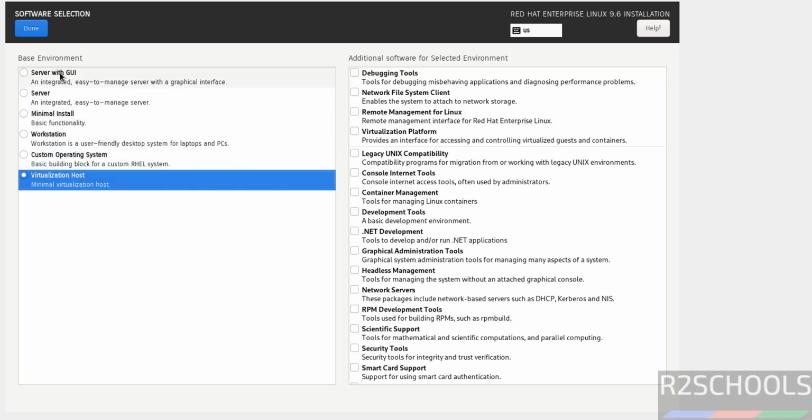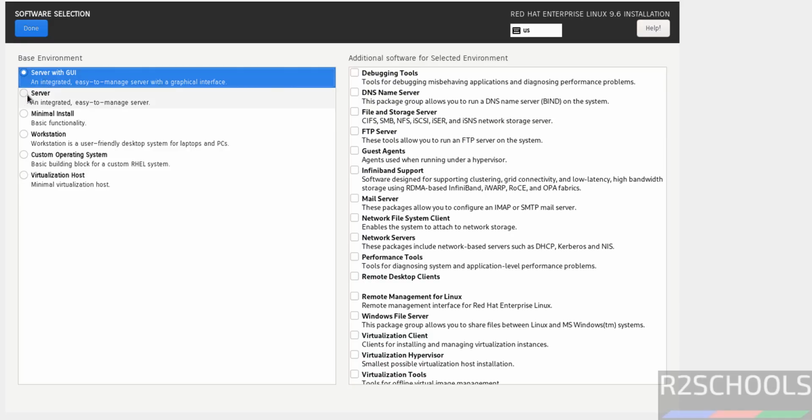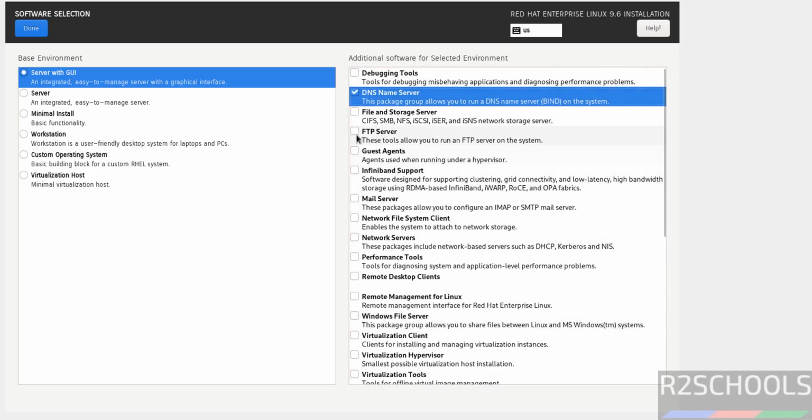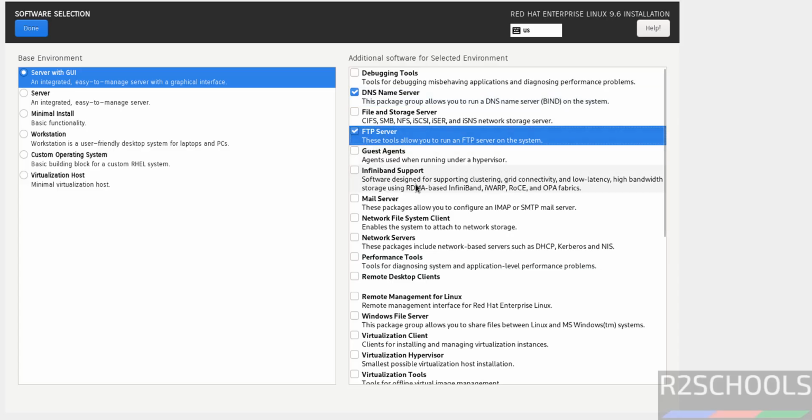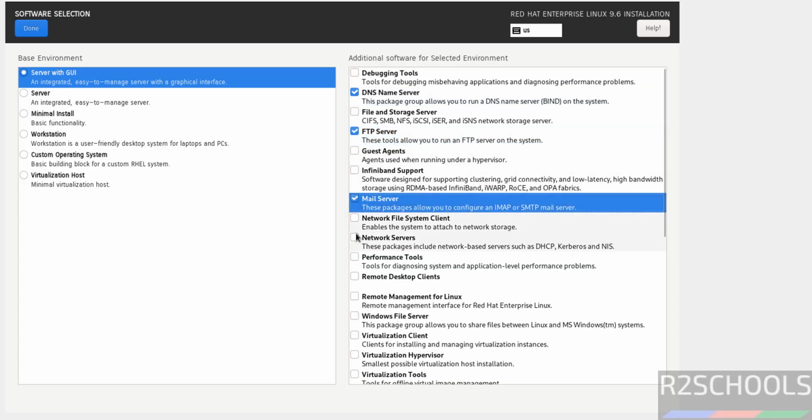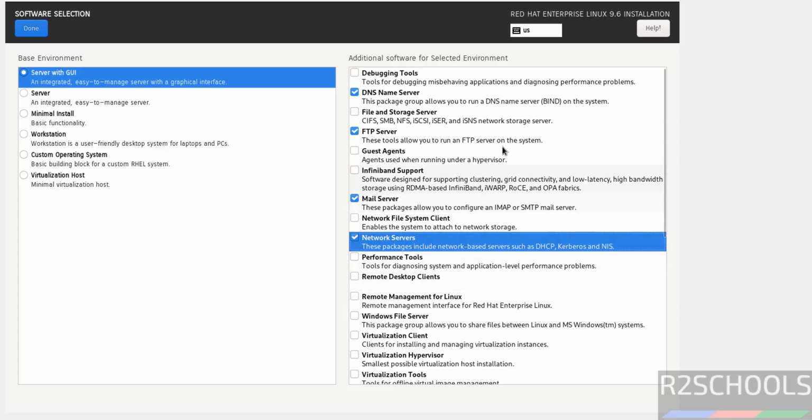Okay, I'm going with the server with GUI. If you want only the server, you have to select this radio button. If you want to select any of the additional software, select them. It is up to you. Whatever you want, you can select. Mail server, network server. Okay, then click on done.